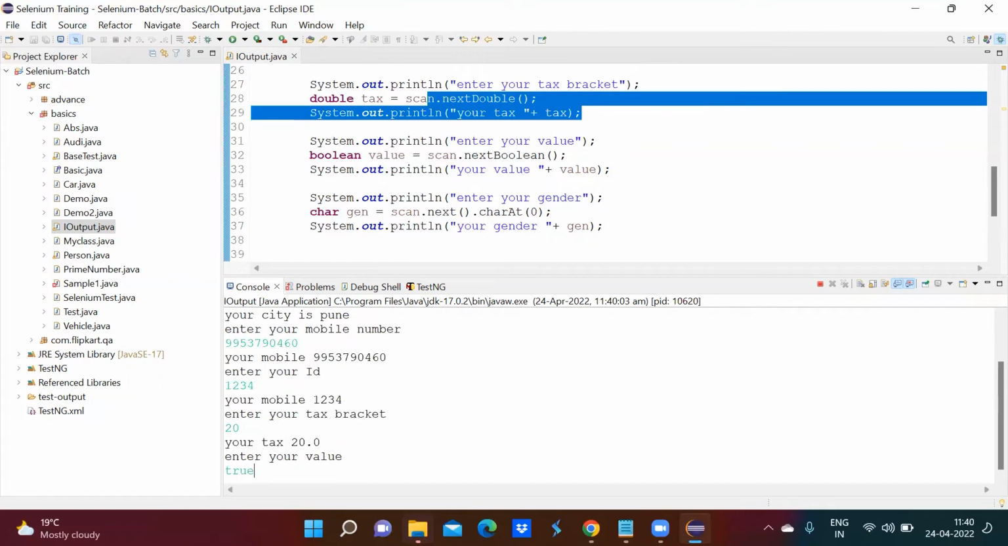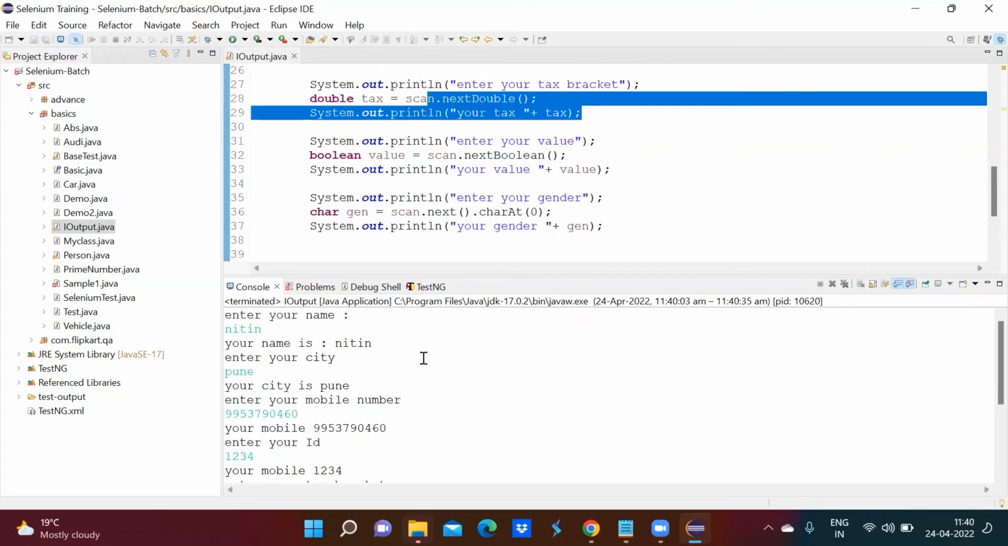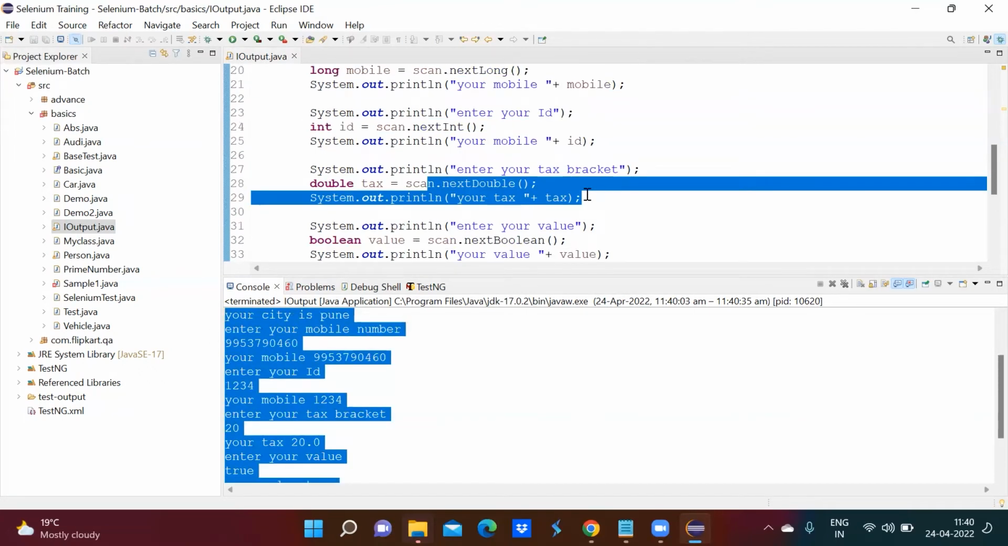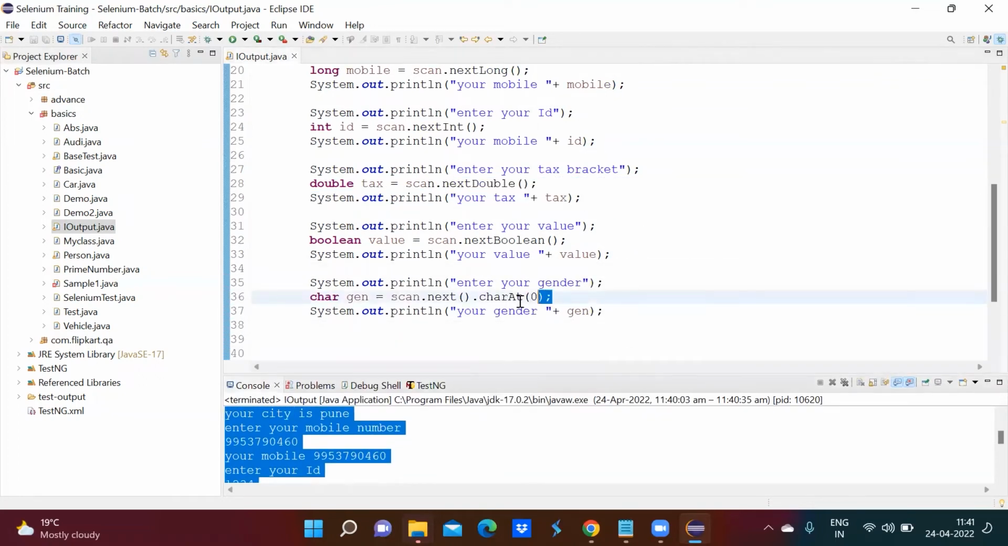Value, let's say true. Gender is male. So it is able to take input from the user in the form of string, long data type, integer type, then double, then boolean, and then character. These are the most frequently used data types. For character, you need to ensure that you are using the right method here: scan.next().charAt(index). Right, so this is what the index is here.